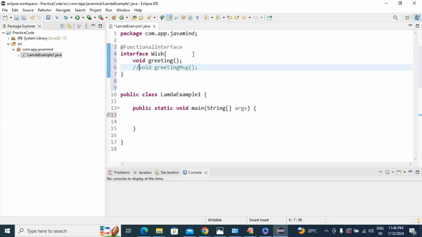Now the compiler sees that only one abstract method is there inside the interface, and even if we remove the FunctionalInterface annotation, it will not show any error. Why? The compiler understood that this interface has only one abstract method, so it is a functional interface. Already I mentioned, this is a custom functional interface that the developer writes.